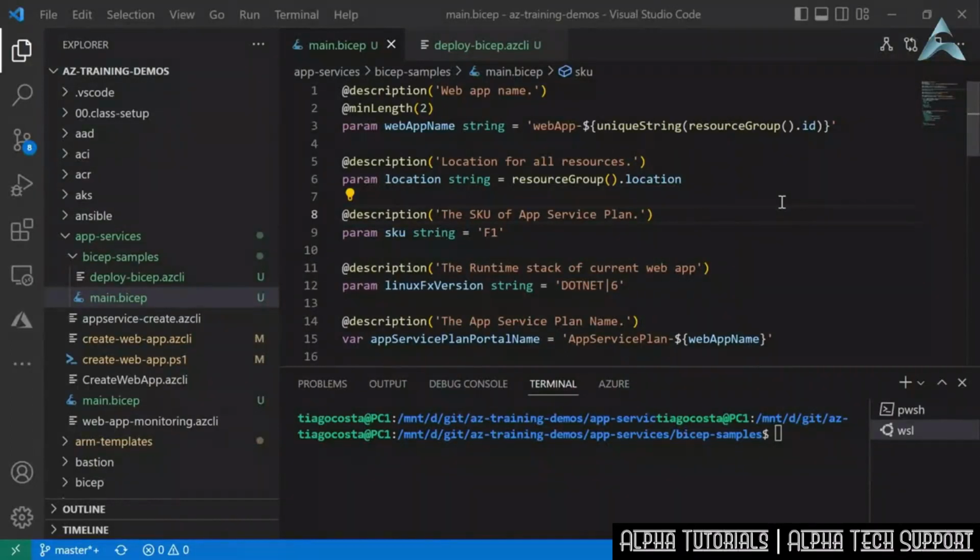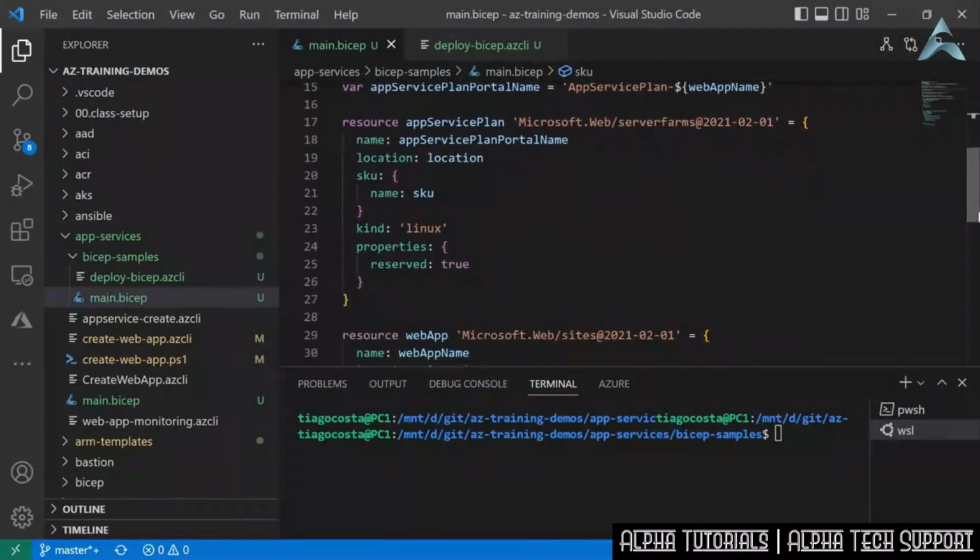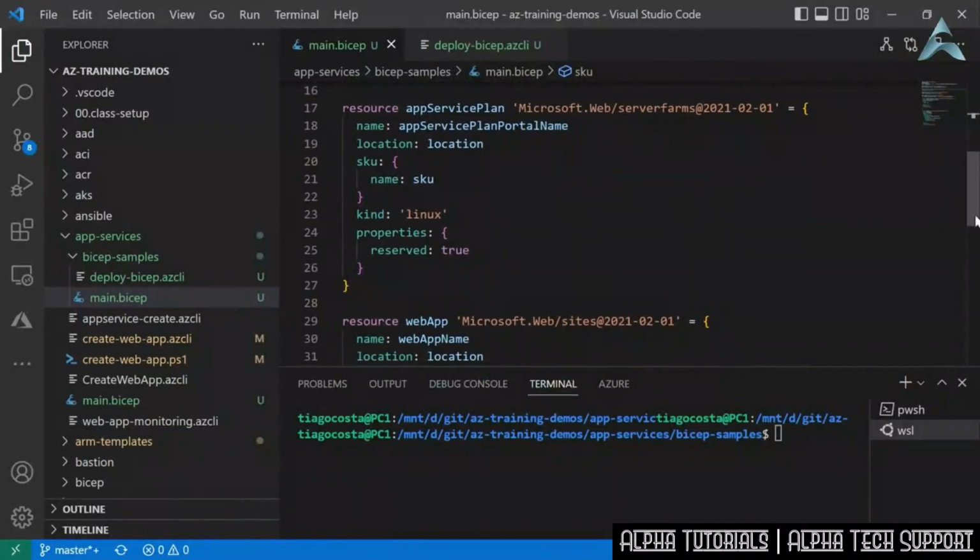And then look, I have some more parameters for the location, the SKU, the Linux framework version, the app service plan name. If we scroll down on this, as you can see here, we have this resource. And this is where we are going to create the app service plan. And then, property value. And pretty much that's the Bicep definition.